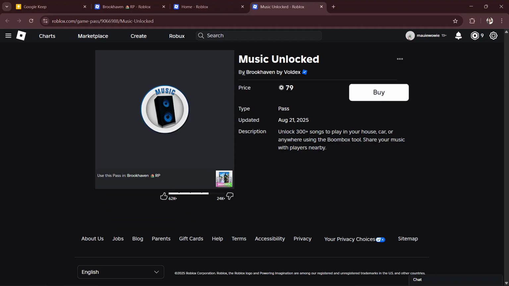So you have to make sure that the game that you want to play has music available or has boombox tool available. And yeah, that's basically it.